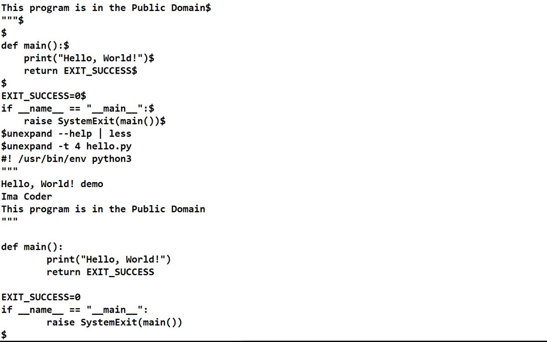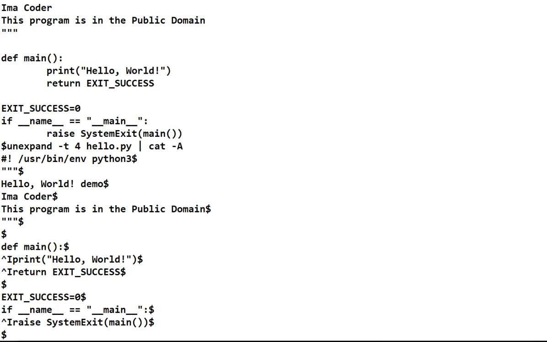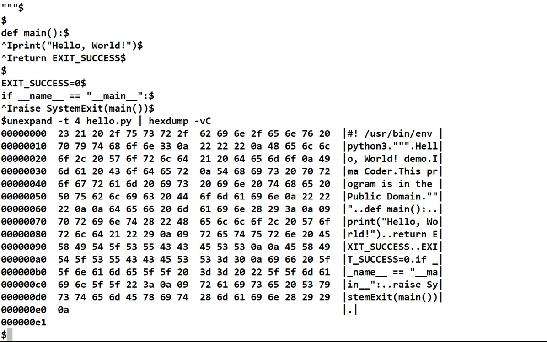But remember that we can run it through cat -a, and we'll see, no, it's really 1 tab, 1 tab, 1 tab. It's doing the right thing. It just looks strange if you don't pipe it through some tool. And if you're super paranoid, remember you can run it through hexdump -vC, which is the gold standard, and that will actually show you the byte value for everything.